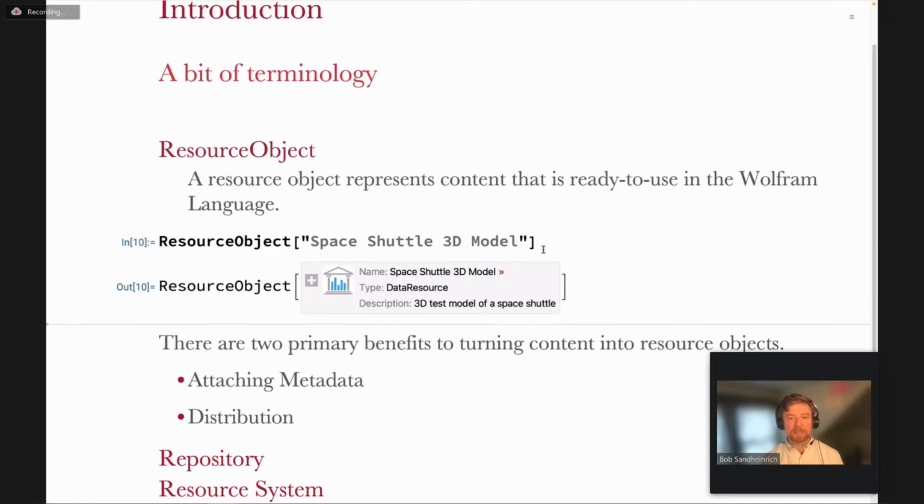It has a name, space shuttle 3D model. And so that is like 3D geometry that is defined as a Wolfram language expression, and it lives in the data repository. So it's a data resource. And this is not the actual 3D model. It's just a symbolic object that points to the content.